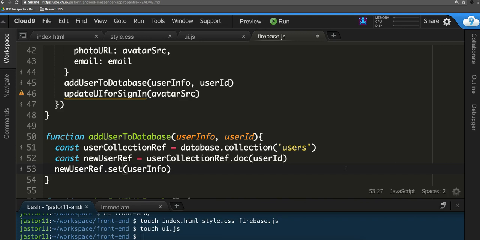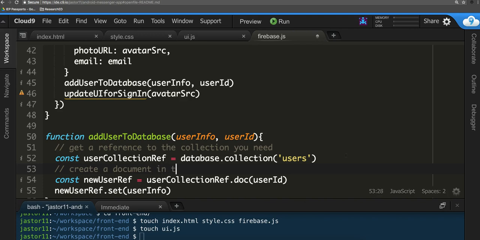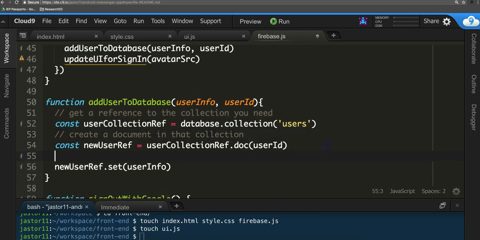And this you will do every time you need to say something to the database. You do 3 steps. You get a reference to the collection you need. You create a document in that collection. And then you set the info equal to what you want. Now, if you do those 3 things, every time you log in, it will update your database with that user's info. So if that user's info changes, it'll update it right here when it sets that reference equal to the user info.